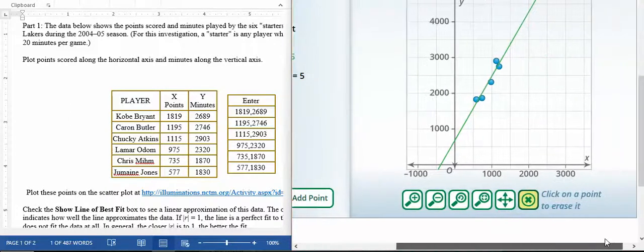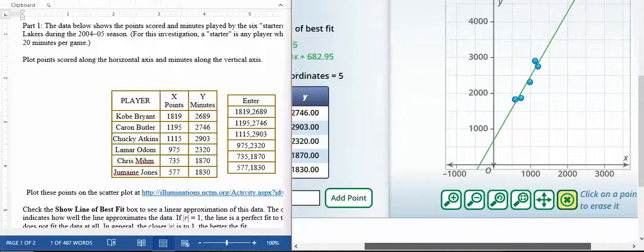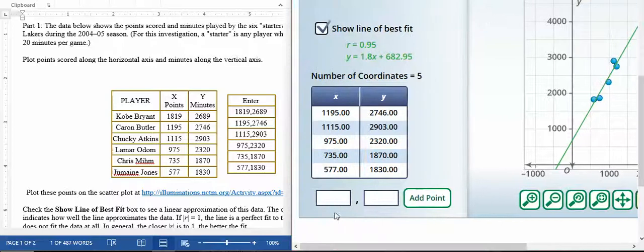What does that say? That probably says that Kobe Bryant's data really changed the line of best fit, and it changed the R value a lot. It made a big difference to the team. I'm going to put his stuff back in, his points and his minutes, 2, 6, 8, 9.